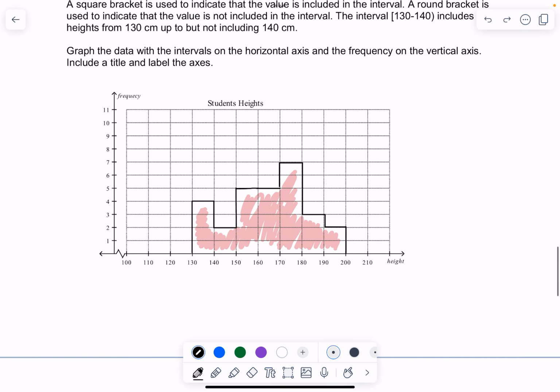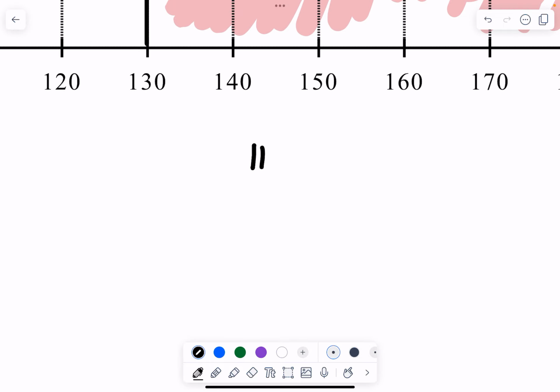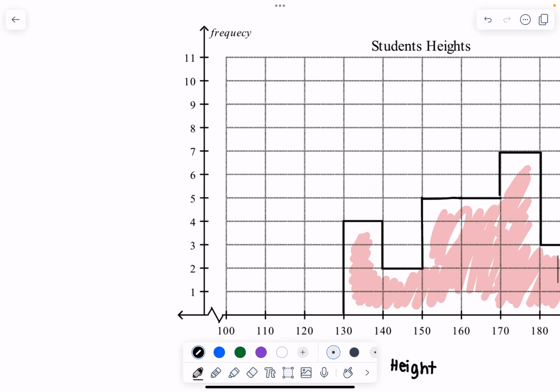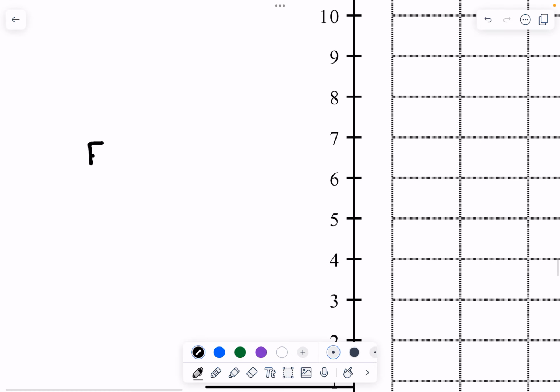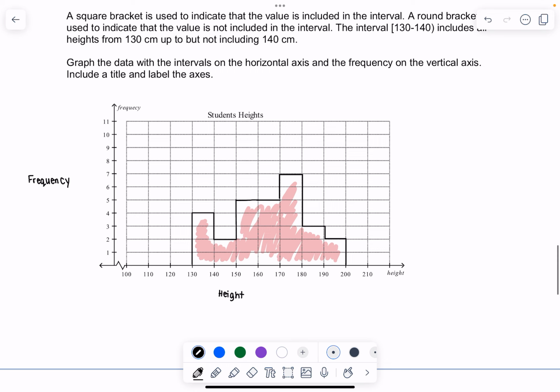So we have students' height. It might be good for us to indicate some axes. So here would be height. And then often on histograms, you're going to have frequency on the side. Just to review what's in the module already, frequency just means the number of times that it occurs.